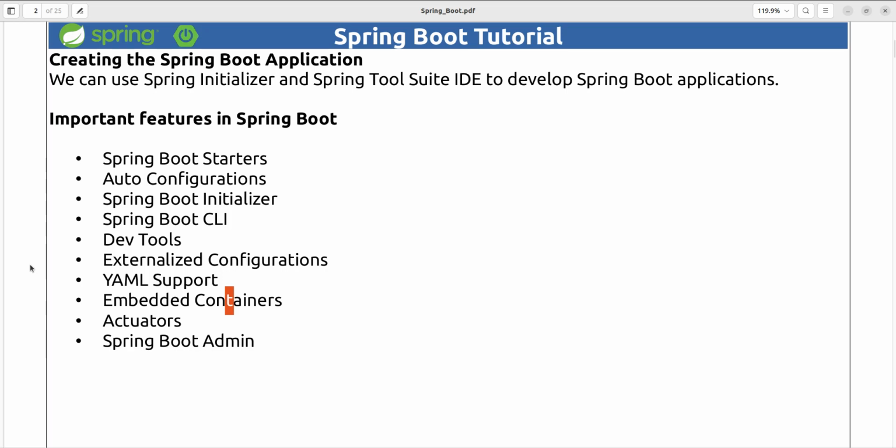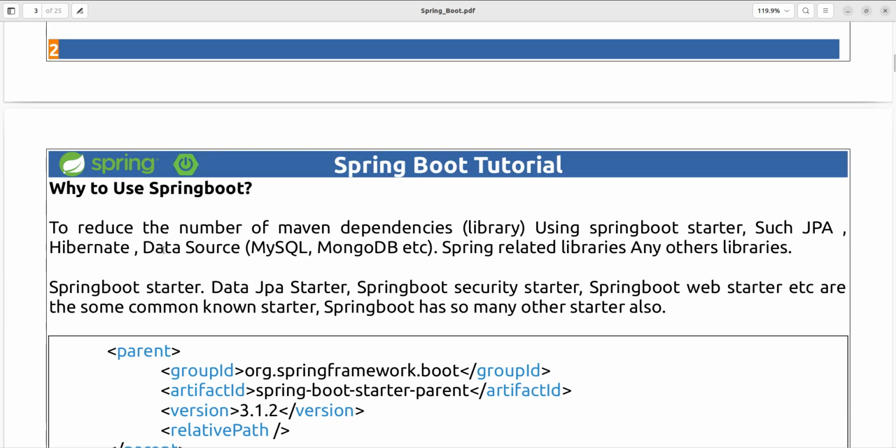So the first question, why use Spring Boot? The first reason is to reduce the number of Maven dependencies. Maven dependencies are nothing but the Java libraries that we have to include in our project so that we can do some development. Same like C++, Java has libraries, and the libraries that we are adding in our project, we are using some build tool. The build tool is Maven or Gradle. Either you can use Maven or Gradle, it's up to your choice, because Gradle internally uses the Maven dependencies, the Maven libraries repository only.